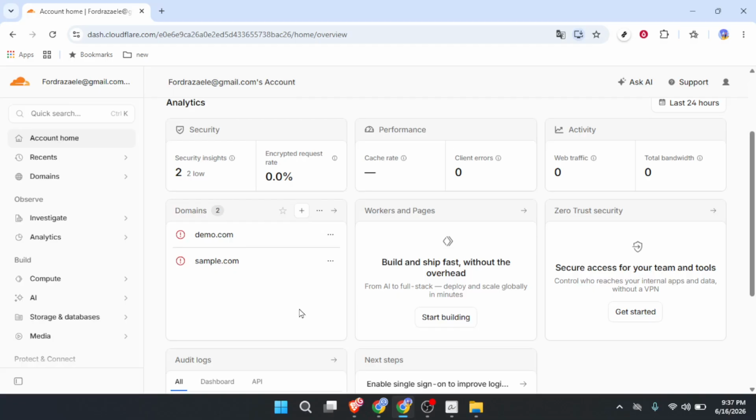So here's the plan. We're going to walk through logging into your Cloudflare account, selecting the domain you want to work on, and then flipping that simple toggle switch to enable multi-provider DNS. I'll be showing you every click along the way, so you can follow along with your own account. All right, let's get started.